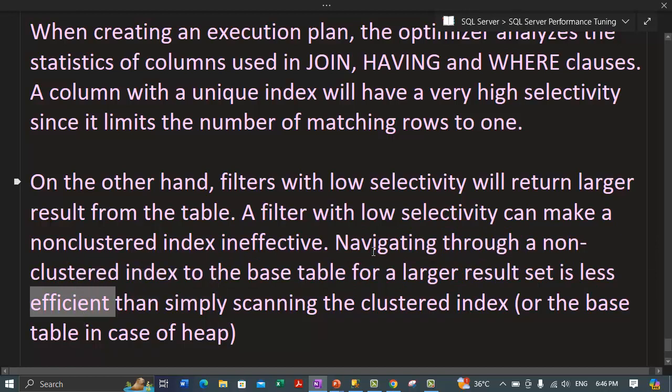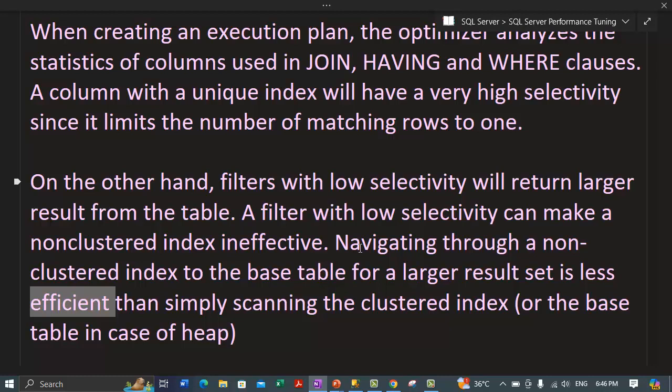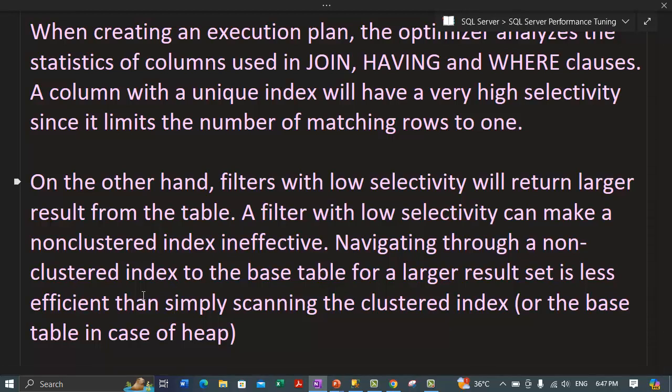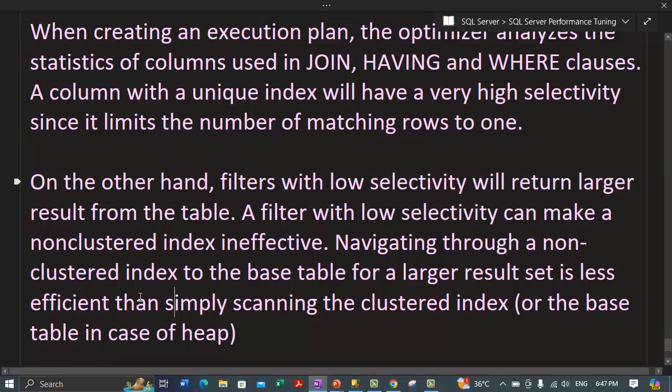Alright, so in case of non-clustered indexes, we basically navigate between the index and the base table. So if the result set is large, we have to continuously navigate between the index and the base table, which is very inefficient. Compared to that, if we simply scan a clustered index, that would be very useful. Or if we just have a heap without the clustered index, we can directly scan the table as well. In those cases where a large result set will be returned, it's better to scan a table or a clustered index rather than to seek the non-clustered index, because we have to continuously navigate between the non-clustered index and the base table.